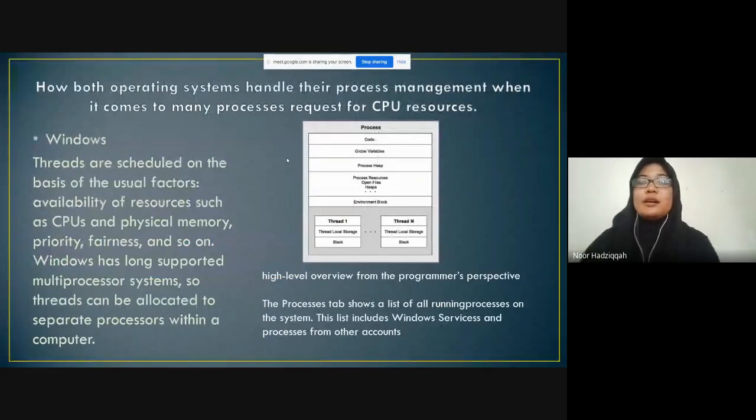So how do both operating systems handle process management when many processes request CPU resources? For Windows, threads are scheduled on the basis of the usual factors, which are the availability of resources such as CPUs and physical memory, priority, fairness, and so on. Windows has long supported multiprocessor systems, so threads can be allocated to separate processors within a computer.